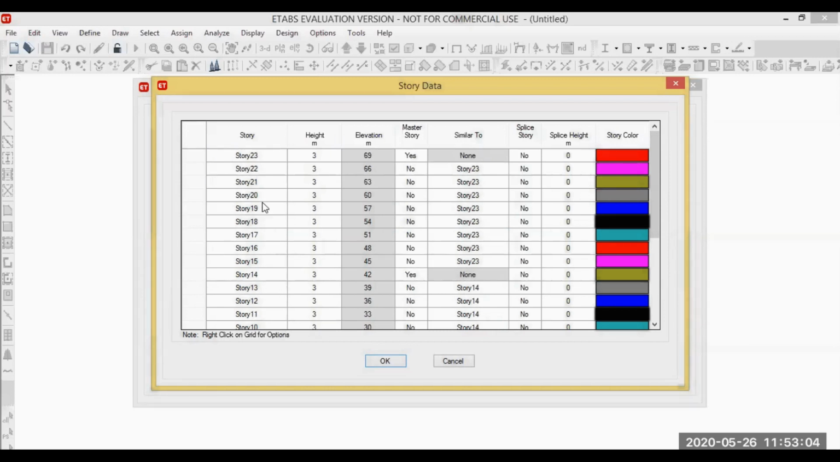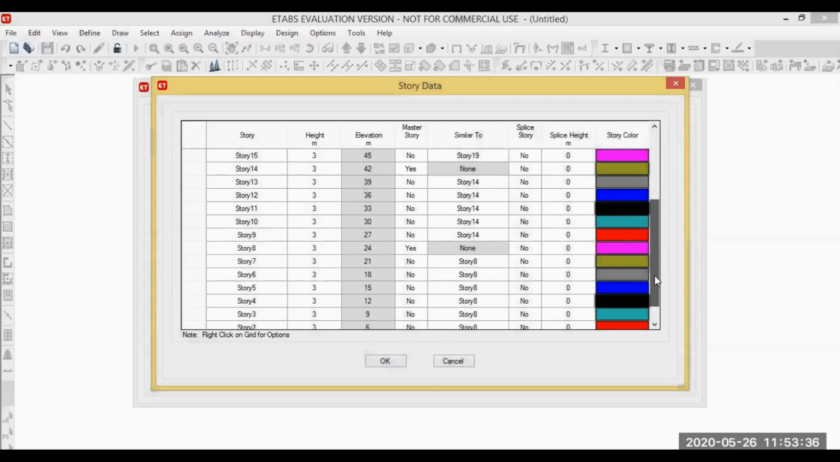From 15 to 19, we are having similar stories. So here you put yes, and here you put story 19, and so on for all of these. The last one is 20 to 23. In this case, we are having story 23. We already specified yes, and these are similar stories in each case. You can scroll down to see and check.